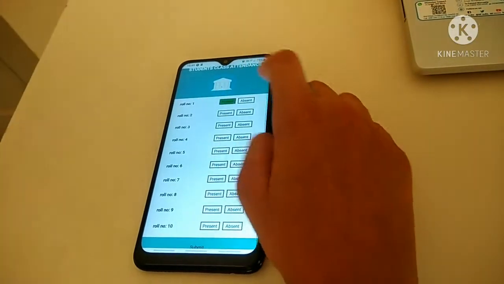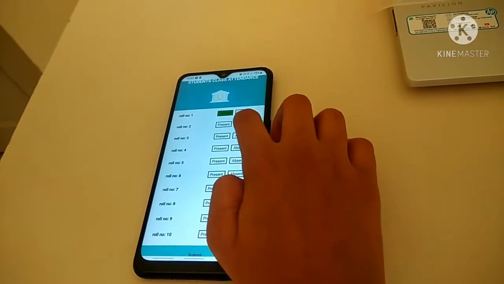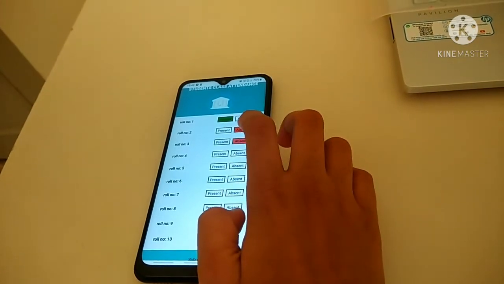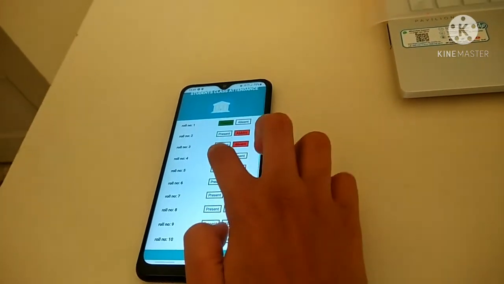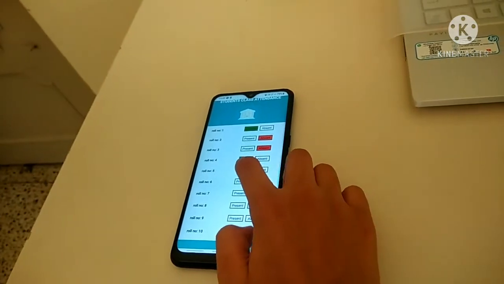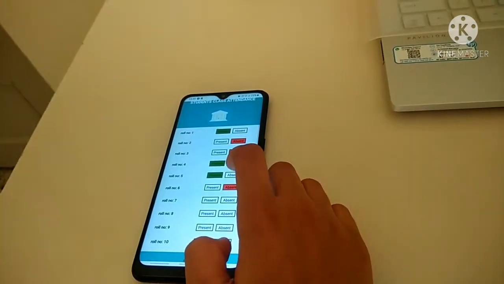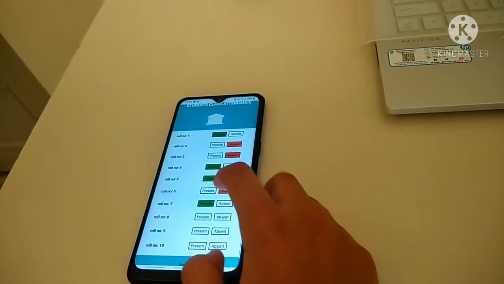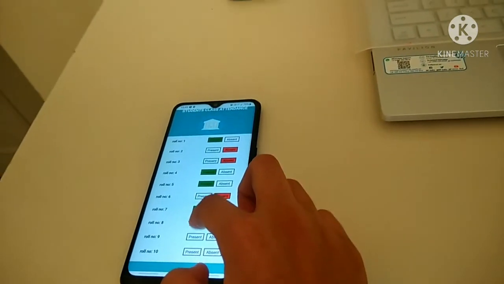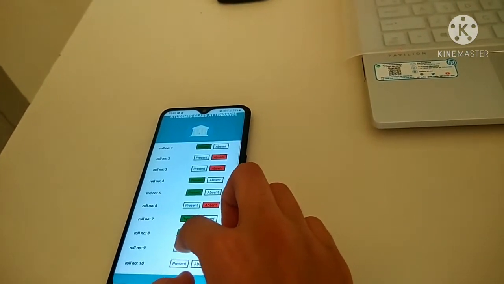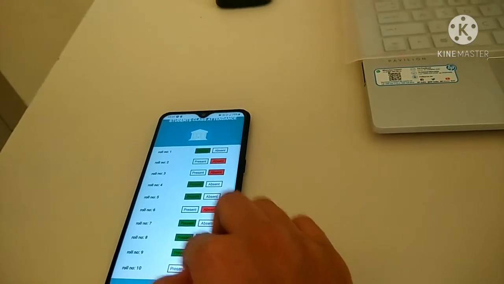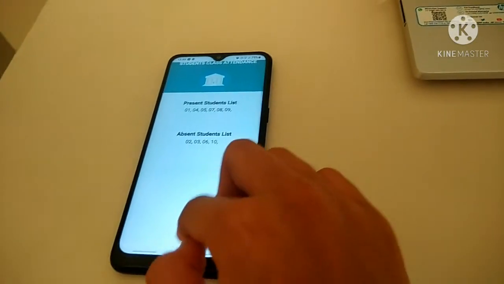So let's test it. Roll number 1, present. Roll number 2, absent. Roll number 3, present, absent. Roll number 4, present. Roll number 5, present. Roll number 6, absent. Roll number 7, present. Roll number 8, absent. Roll number 9, present. Roll number 10, absent. So let's submit it and then we will check.